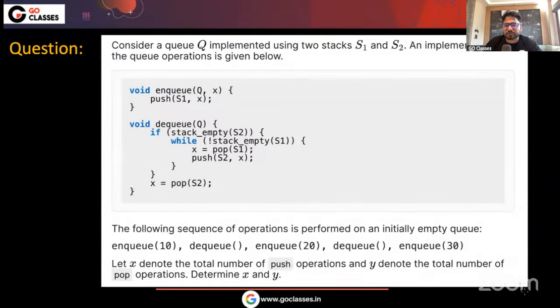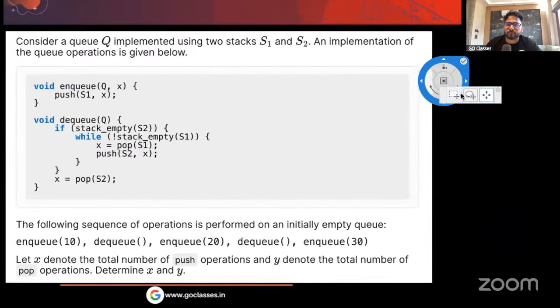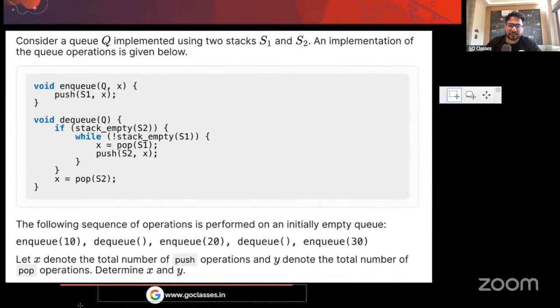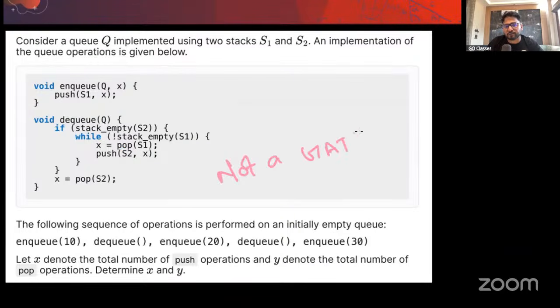Now let's see this question. This is not a directly GATE PYQ, but I have taken this question because I want to solve it before solving one of the GATE PYQs. It will help us to solve one GATE PYQ. In this particular session we will be solving GATE PYQs only. PYQ means previous year question, right? This is not a GATE PYQ, but still we are going to solve this. Let's see what this question is saying.